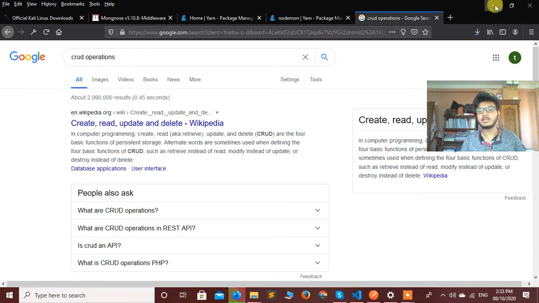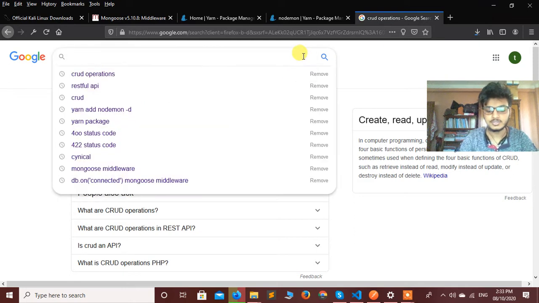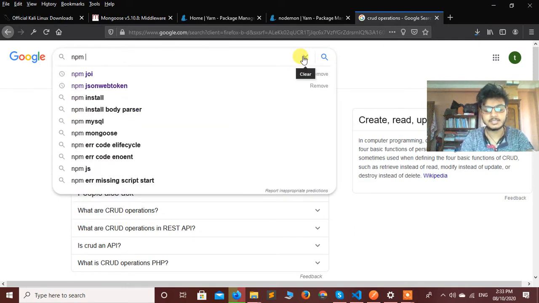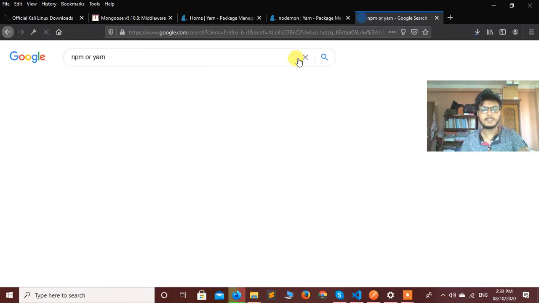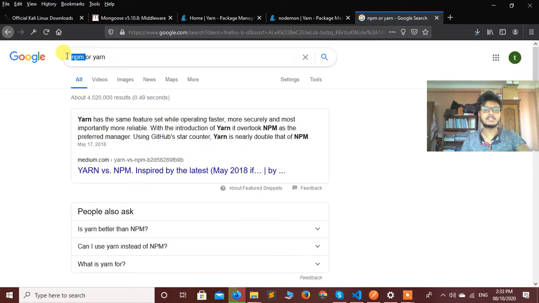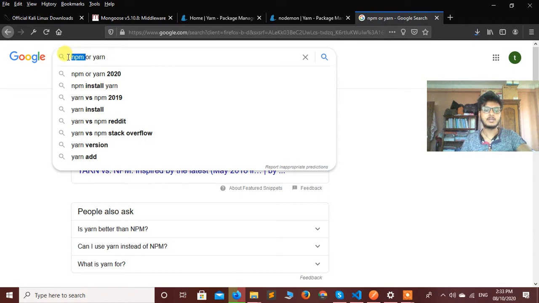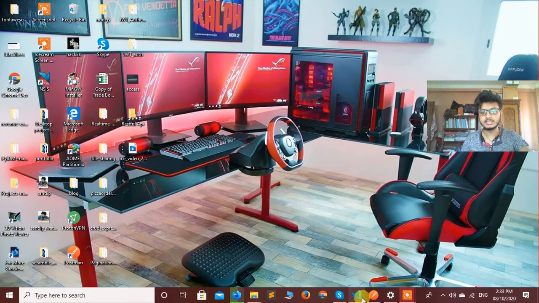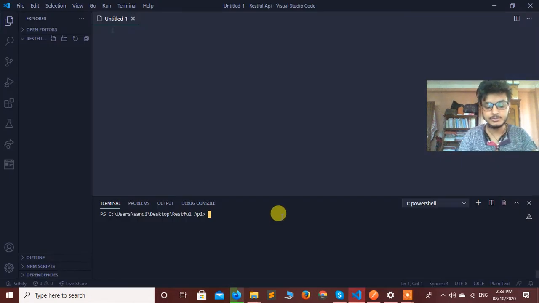So further moving on, we are going to use a package manager. There are two kinds of package managers, npm and yarn. The alternative of npm is yarn and the alternative of yarn is npm. You can use either npm or yarn. Let's start. Initially we are going to run npm init -y, or you can do yarn init -y.